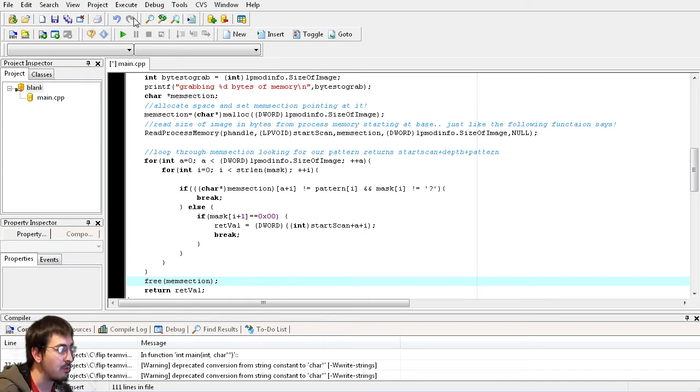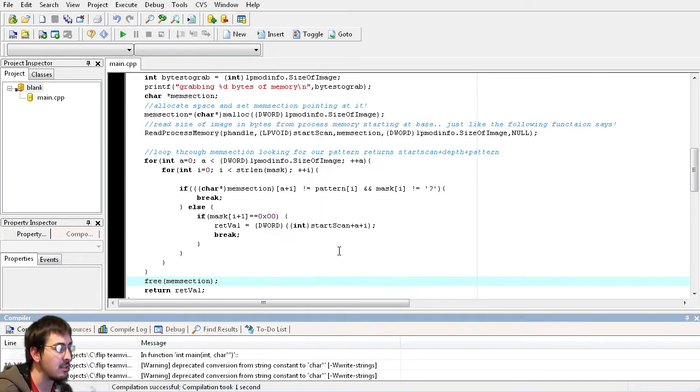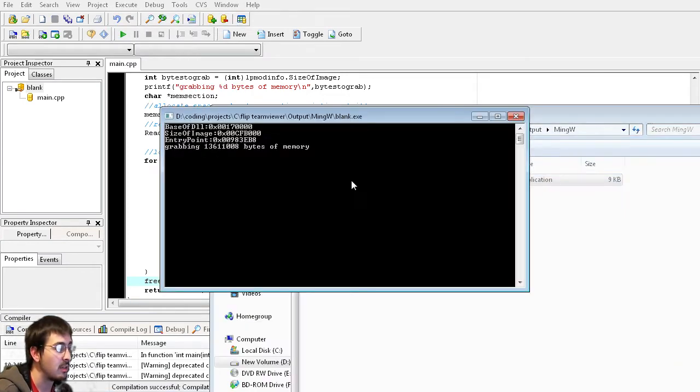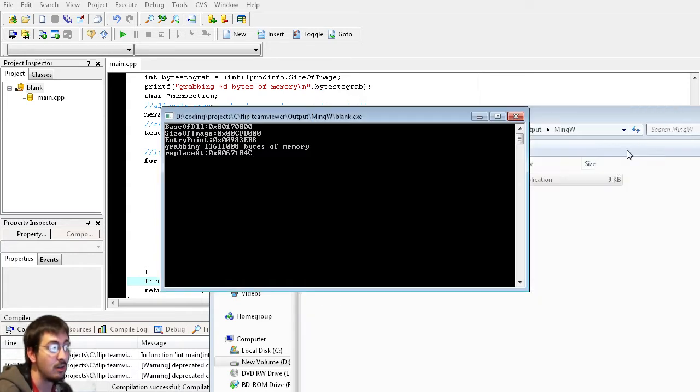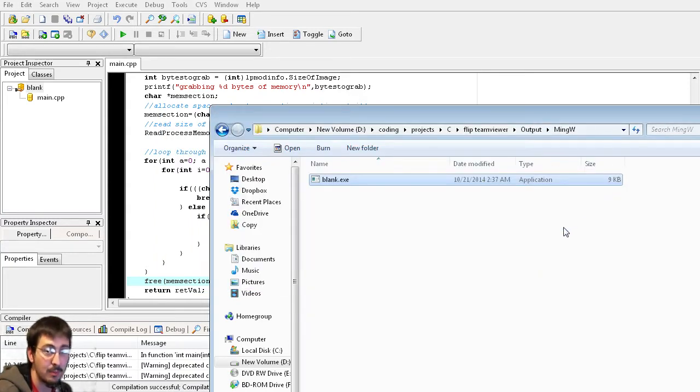So now if we compile this and we run it, Control Escape, blank is only taking up 612 kilobytes, as it should. You know, the program itself is only 9 kilobytes. It should never take up even a megabyte.